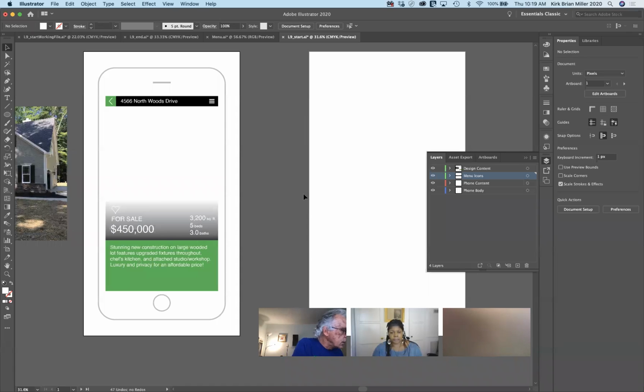We got those back. So now the next step is to reorder some layers here. And again, we've already done a little bit of that, but we're going to do that a little bit more extensively.